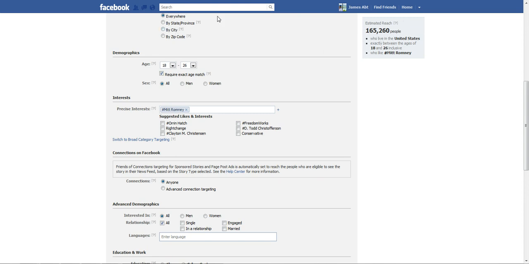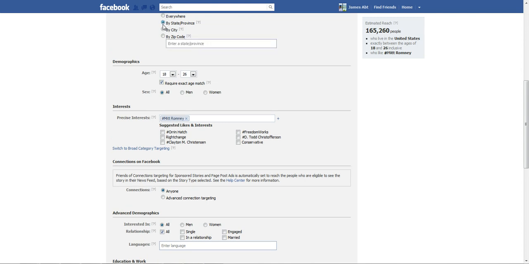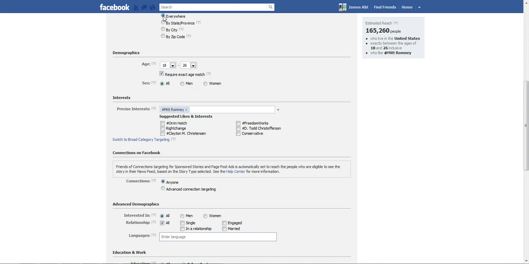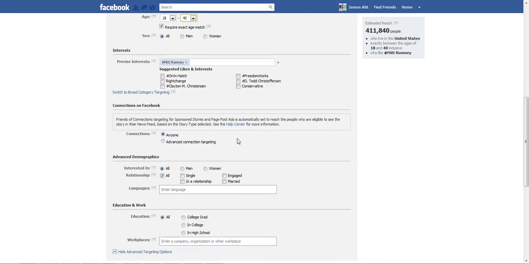Once again, all that I did there was I backed up, I changed the location. Rather than Buffalo in a specific radius, I selected everyone. Change the age group, make the age group broader, and you're going to get more people as well. Connections on Facebook. This is if you want to continue to drill down. Connections are people that like pages you're involved with. I almost never use this.